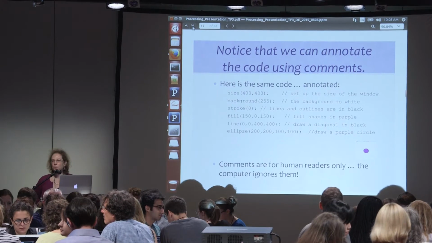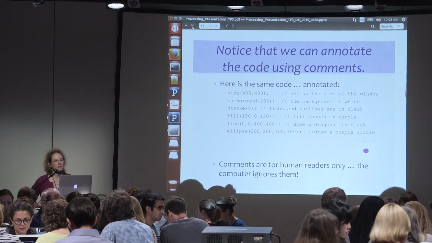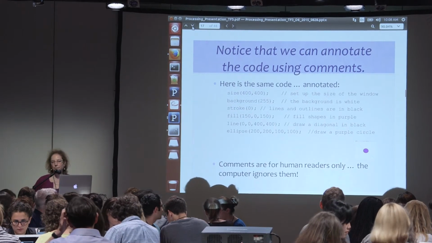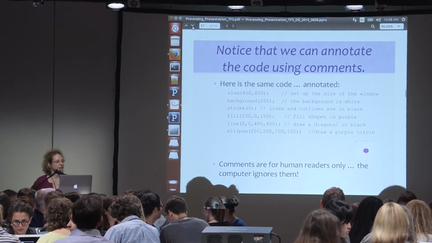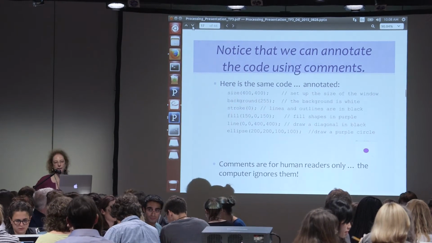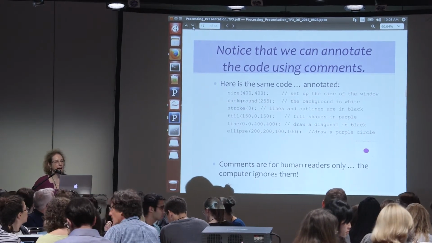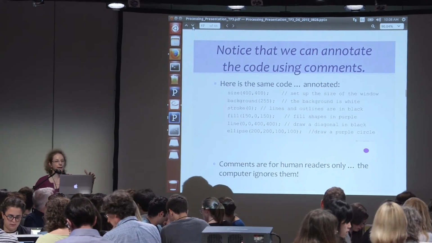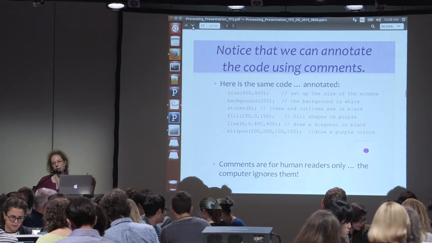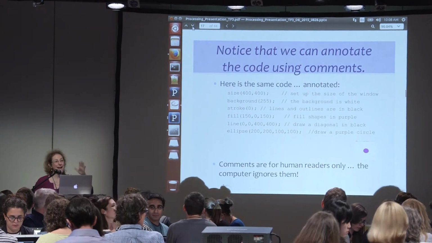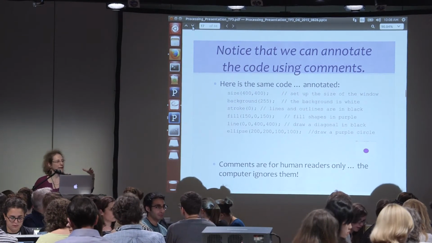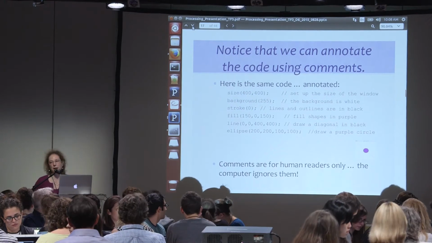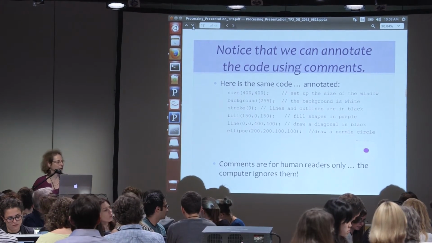I would like to introduce, at this point, the concept of annotating code. One of the ways to annotate code in Processing is with a double slash. Any line that begins with a double slash will not be executed. And any line that contains a double slash means that everything after the double slash will also not be executed.